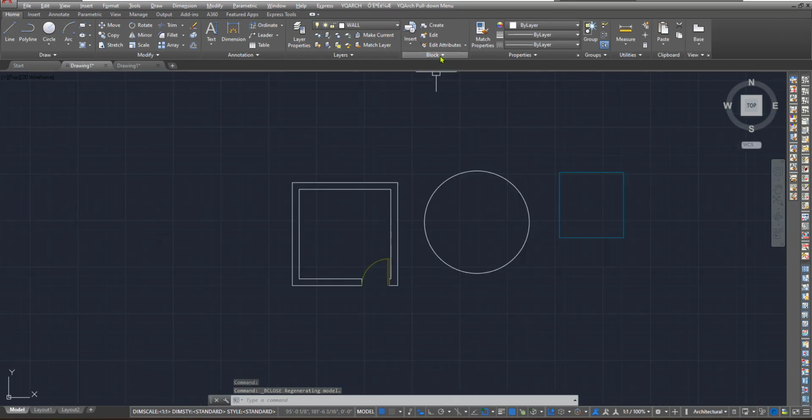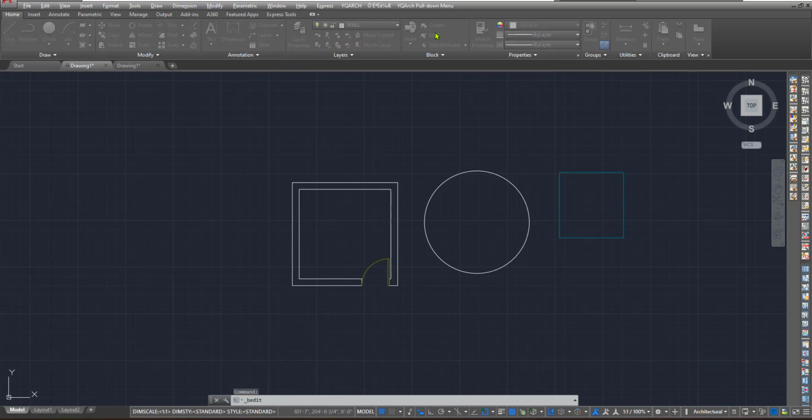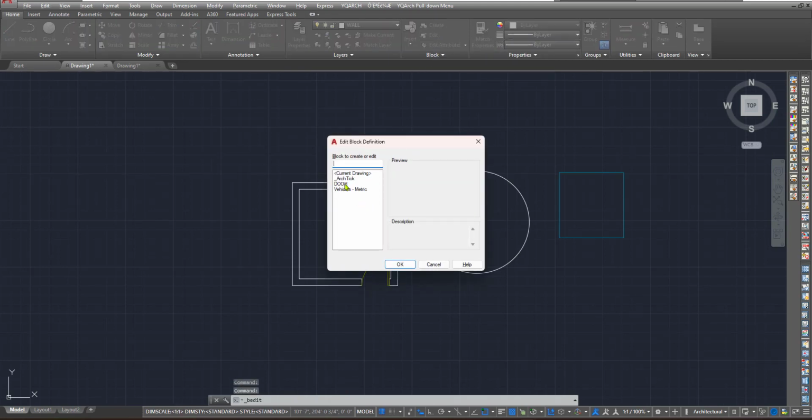Even by using the block option, just below the create option, you have an edit option. Go to the edit option and make sure you are selecting the same block which you want to edit.